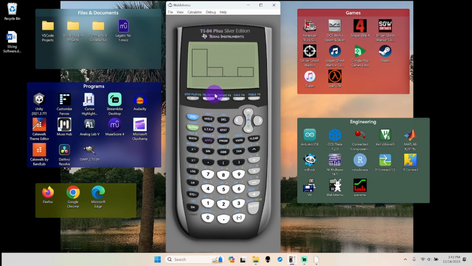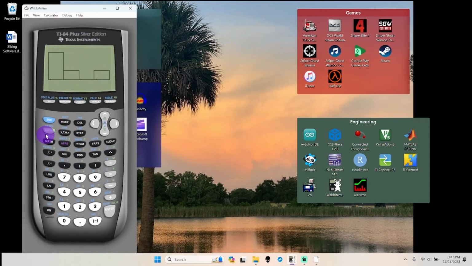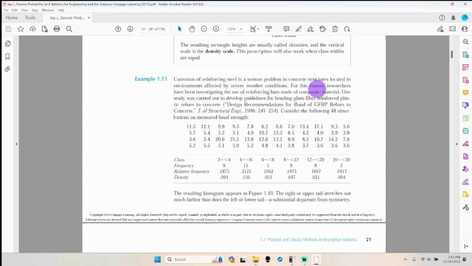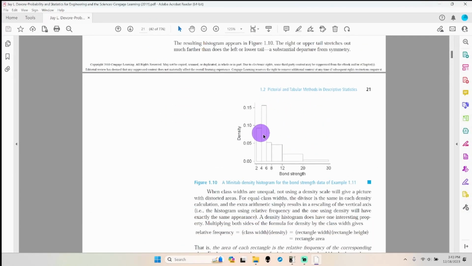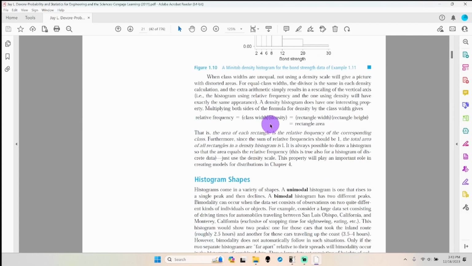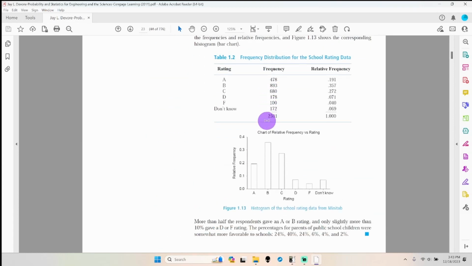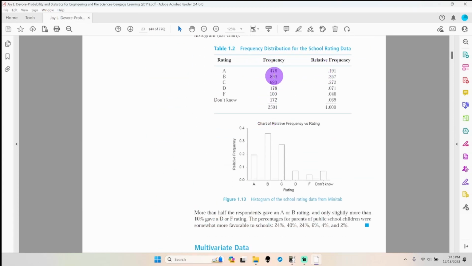So that's one situation. Another situation I wanted to show you, let me go back to stats and clear this, is something like this one. They give you a frequency table with different classes, A, B, C, and so on, and then some frequencies here.